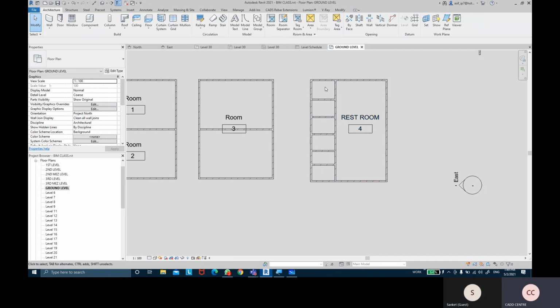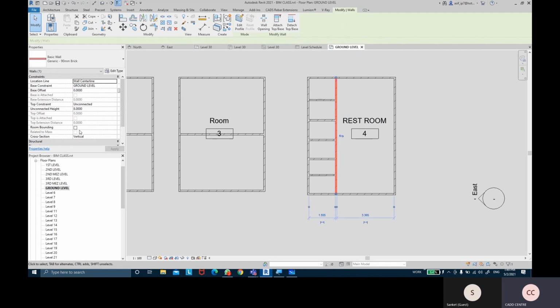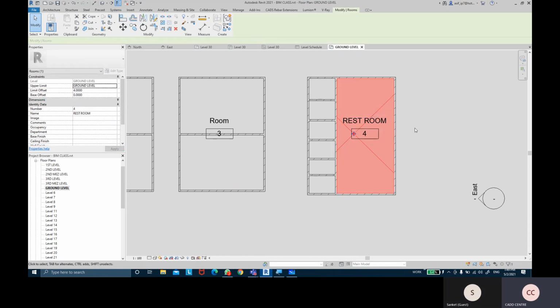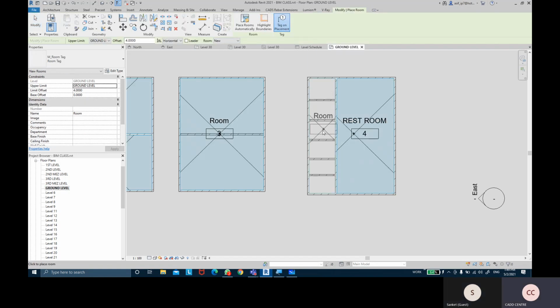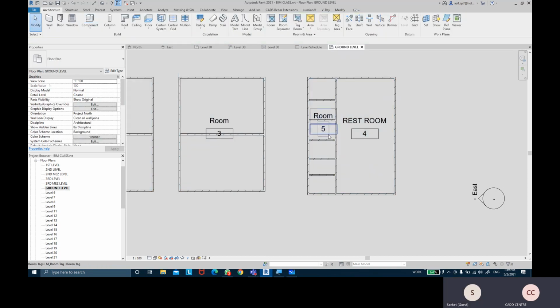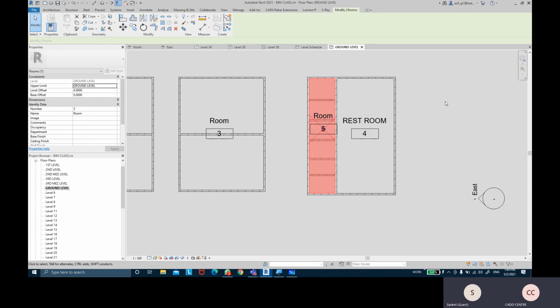Supposing I again check this option on room bounding, now you can see that's counting correctly as restroom, and these are counted as rooms. But we have not given room bounding for these water closet partitions anymore. So if I tag this room also, now it will be tagged. Here we go, so that whole part becomes one room now.